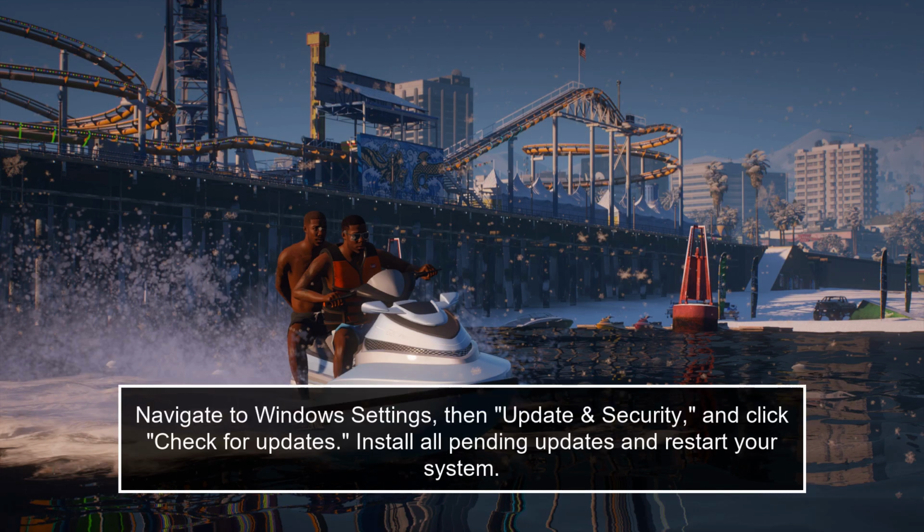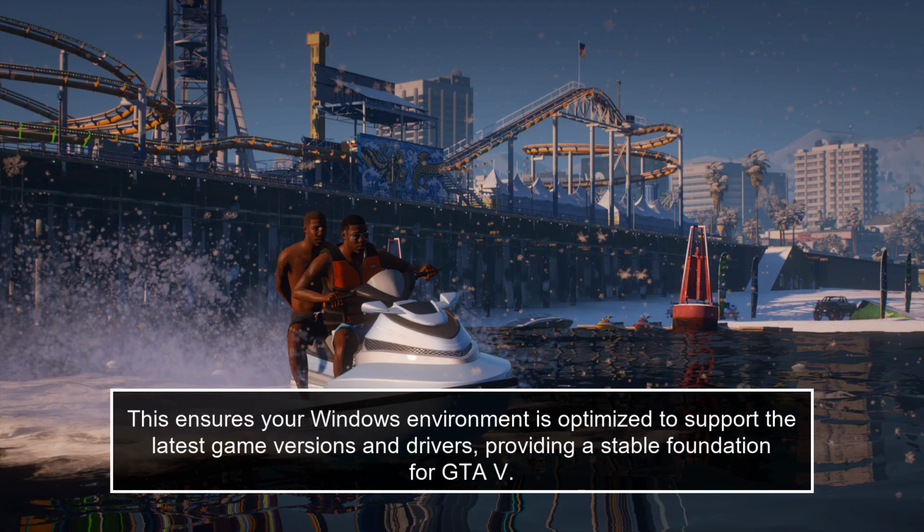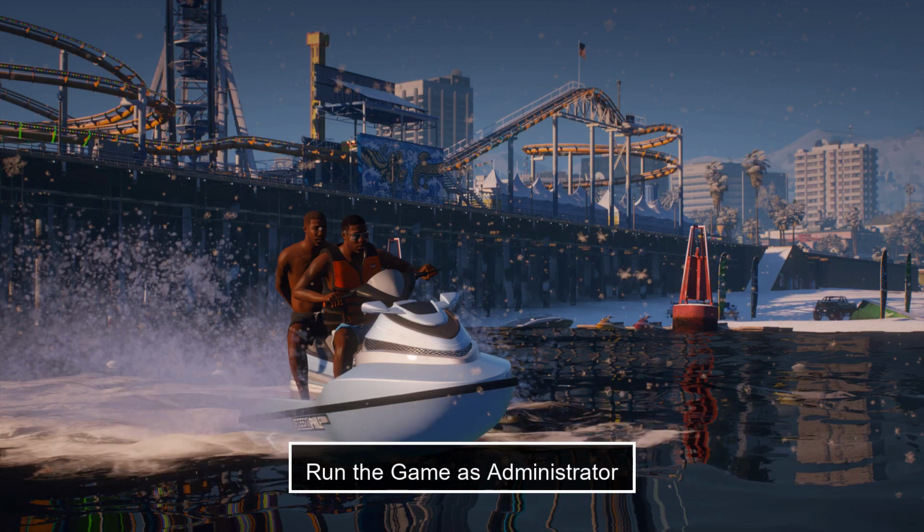Navigate to Windows Settings, then Update and Security, and click Check for Updates. Install all pending updates and restart your system. This ensures your Windows environment is optimized to support the latest game versions and drivers, providing a stable foundation for GTA V.